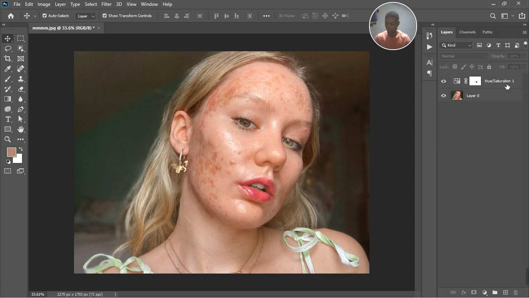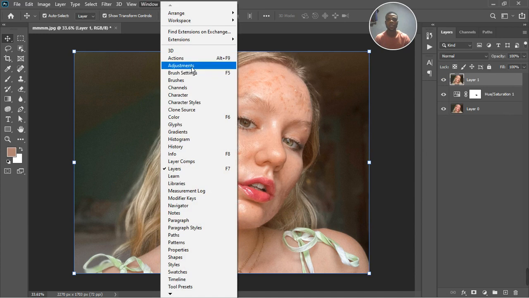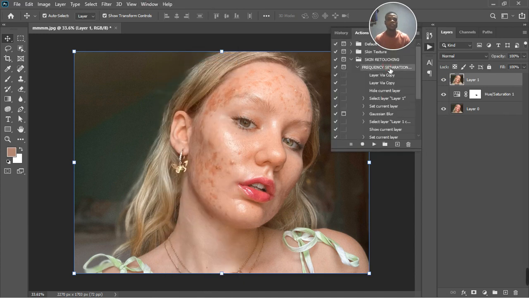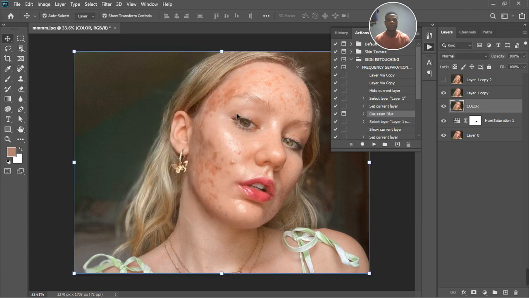Alright, so now let's create a stamp visible layer and then run our frequency separation action. So go to window, actions. I've actually taught how to create the frequency separation action on the channel already, so you can get that, and let's play it. Let's just zoom in and see the eyes, or let's just cancel it, and for now I'm just going to undo that, Ctrl Z.